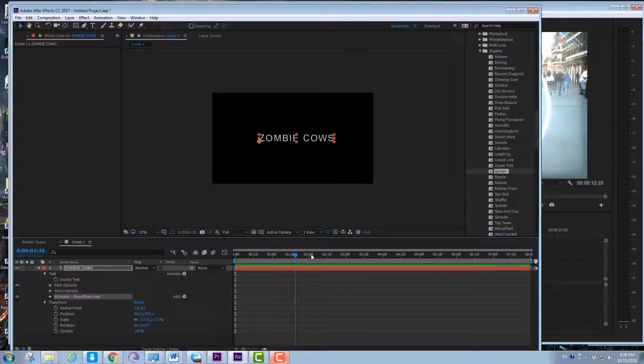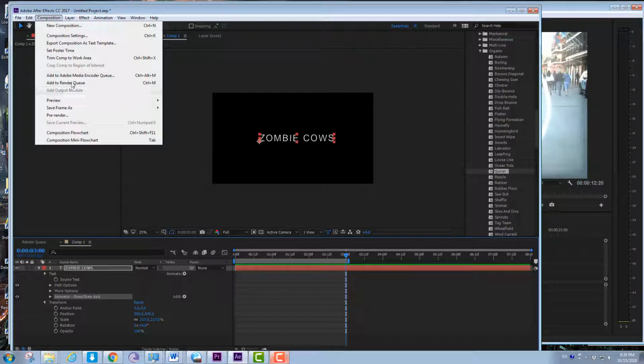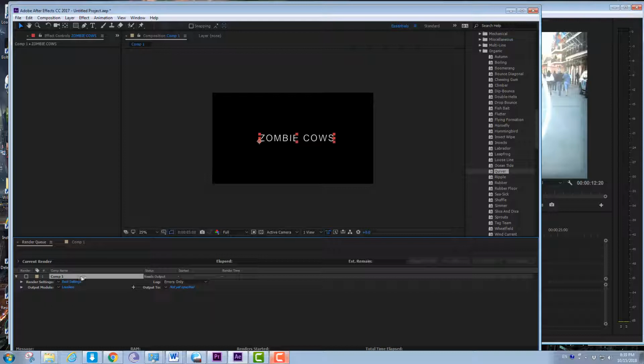So say I want just 3 seconds of this. 1, 2, 3. 3 seconds. So step 1, I take this work area, blue bar, hold down shift, and click and snap to my end. It's kind of like my in and out points. And what I do is I go to composition, add to render queue.